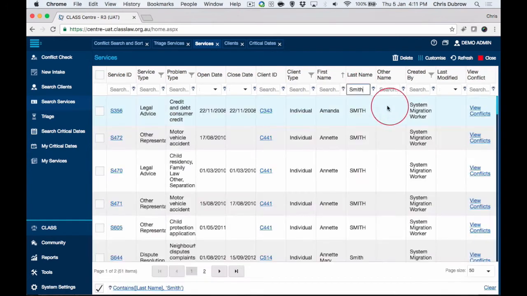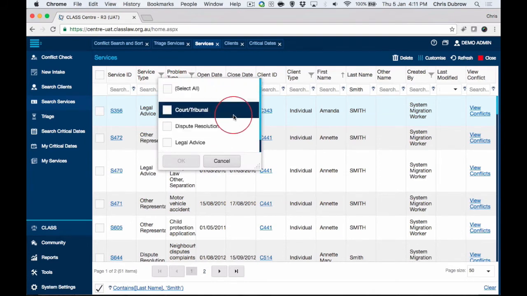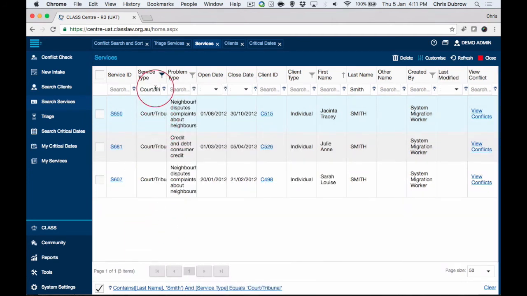Back to Smith. We've searched the Smiths, but there's this one, the little sign here. If I click on that, it actually gives us all the service types available to us, and we can just say, I only want the court tribunal. So in that case, if you're not exactly sure what something's called, but you know you've got lots of things, we can just tick that and press OK. And now it'll filter it by that, which is what we ticked. So that's fairly kind of cool to do.